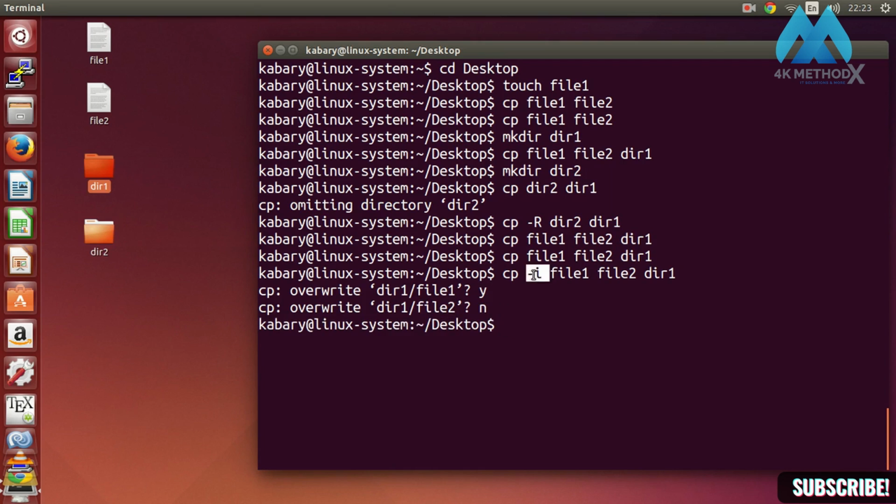So the -i option will prompt you before any overwrite. So for example, if you have a file which already existed, it will prompt you, do you actually want to overwrite it or not? So it will basically ask for your confirmation before overwriting any file. This is how you can use the -i option.